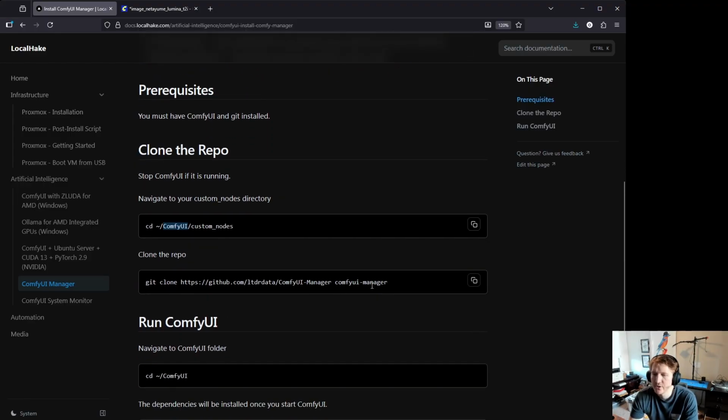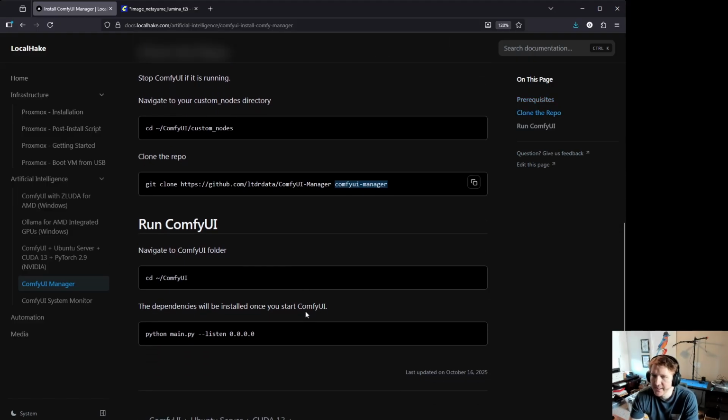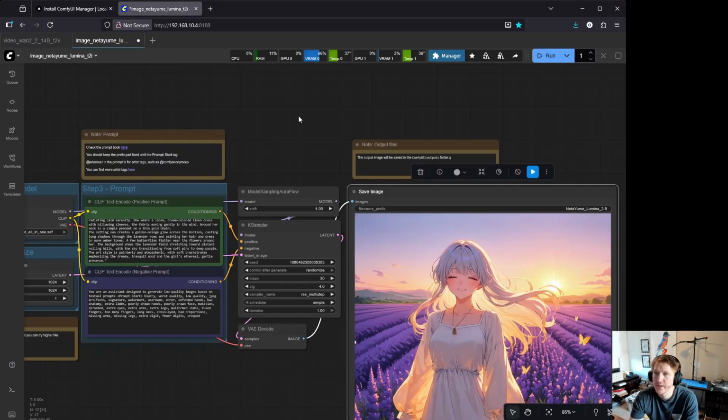And then what you're going to do is clone the ComfyUI manager, and we're just going to clone it into a folder, ComfyUI manager, all lowercase. And then that's basically it to get it installed. You can technically go in and install the requirements manually, but as soon as you start ComfyUI, the dependencies are going to be installed. And it's super great. You're going to get this little toolbar up here, this manager up here.